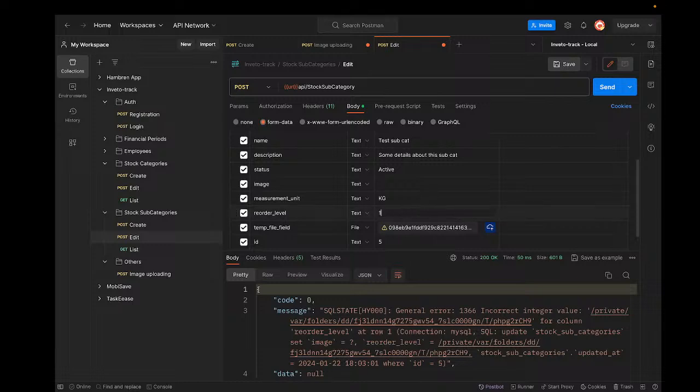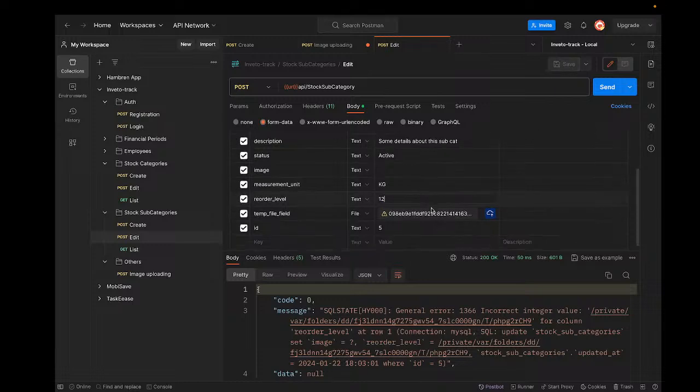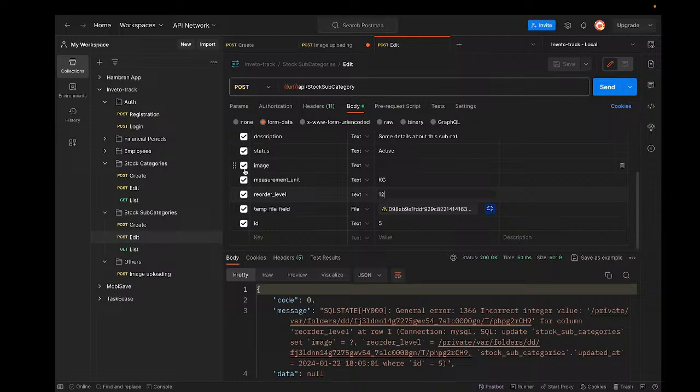Okay, so the reorder level maybe 12. So you see everything is okay. I can remove this image field like this.